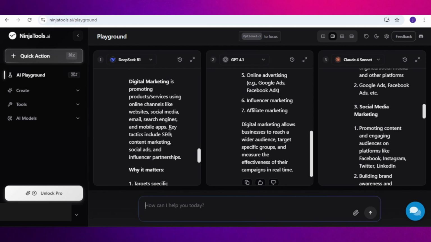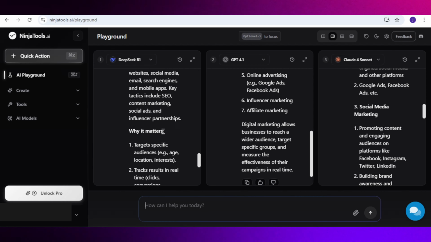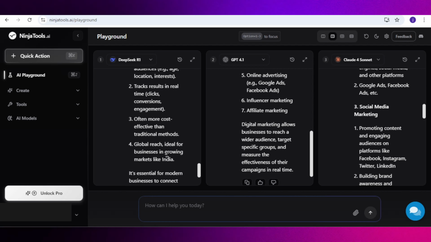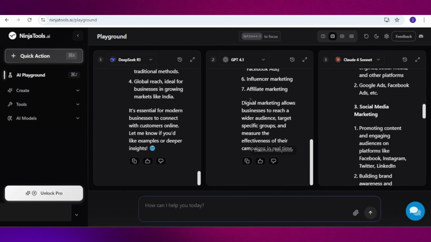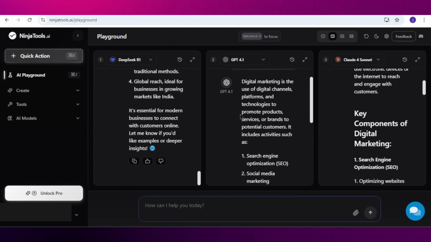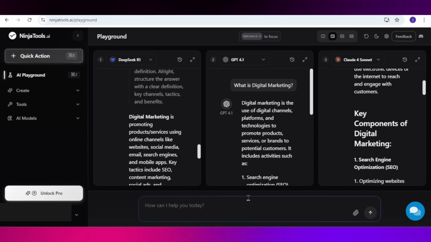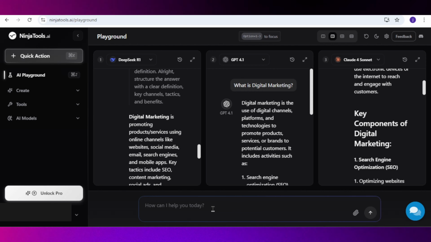This feature makes it really easy to compare responses and pick the answer that fits your needs best, right? You can also copy, modify, or combine parts of different answers as per your requirements. It's a super useful tool, especially for research, content creation, and learning, okay?